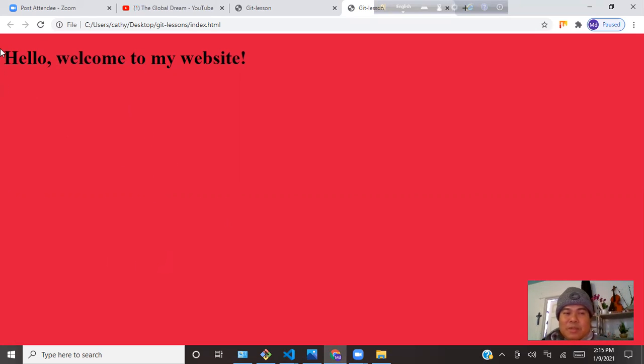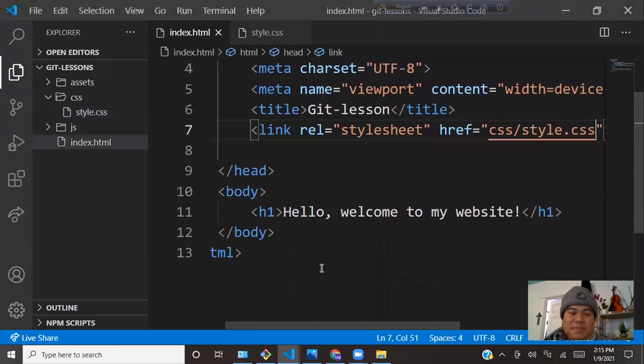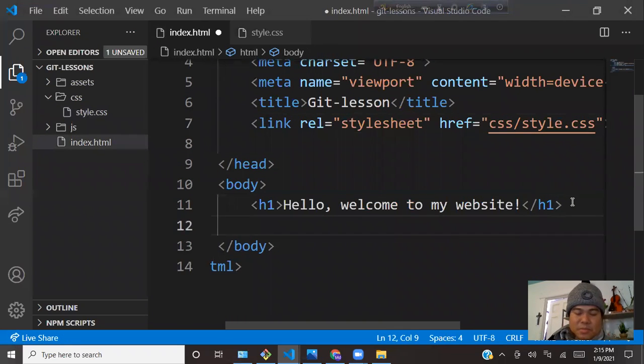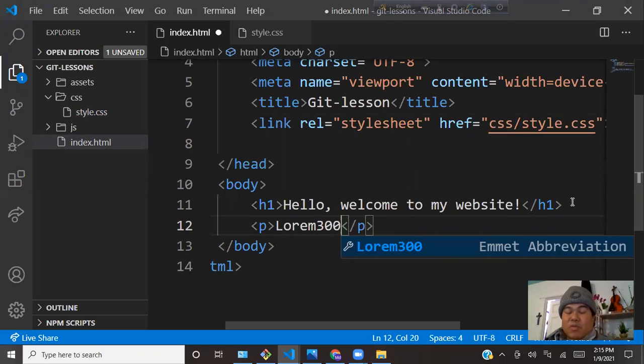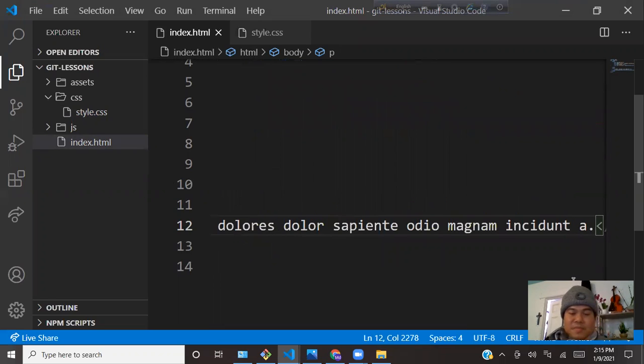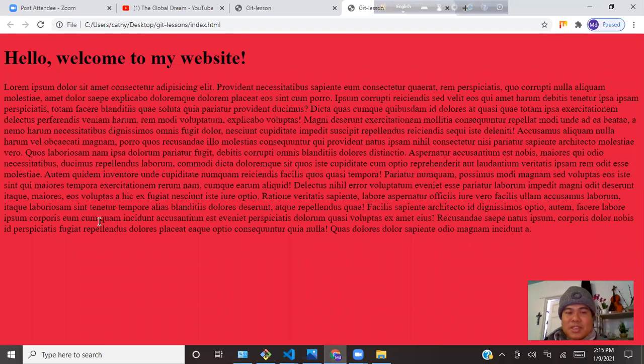Now I want to give some margin and padding. Before that, what I can do, I can take a p tag and say lorem 300, means I'm taking 300 words, and these are dummy texts, so that you can understand what's going on. Okay, you see.